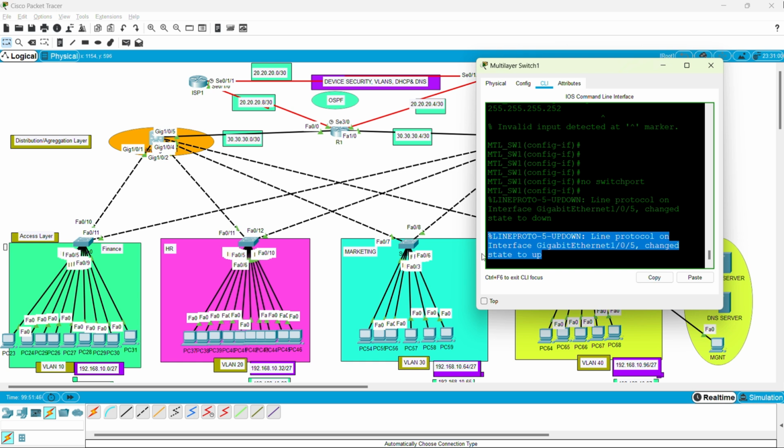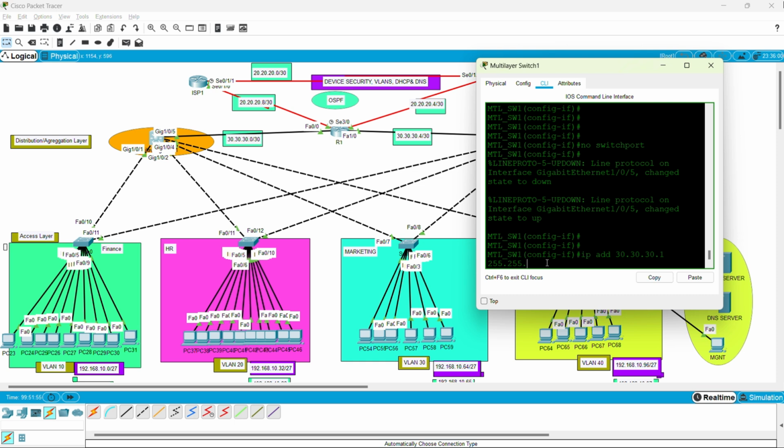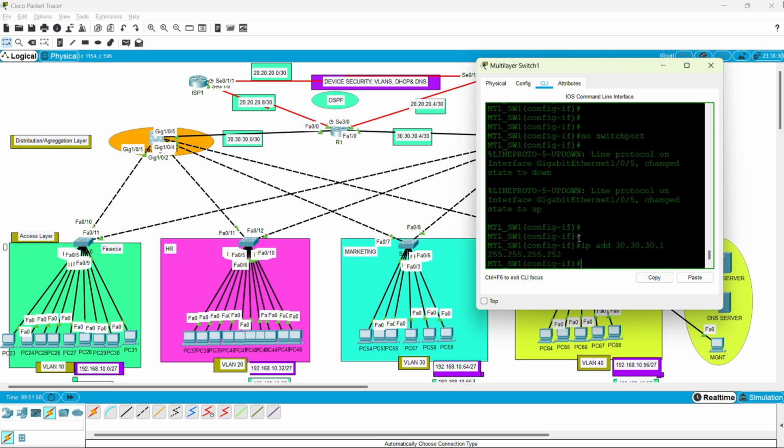All right, so now if I type in IP at 30.30.30.1 255.255.255.252, it will be able to go in. Why? Because now this interface is ready to do the task that routers can do.